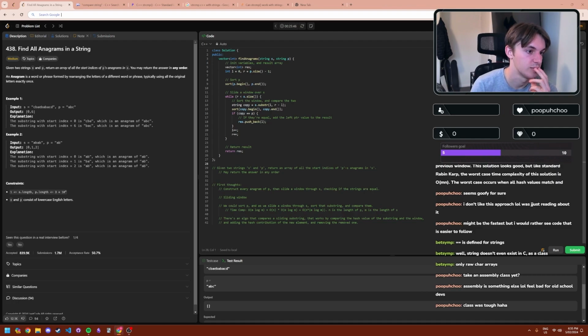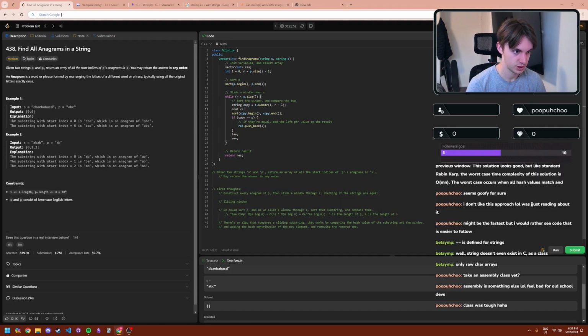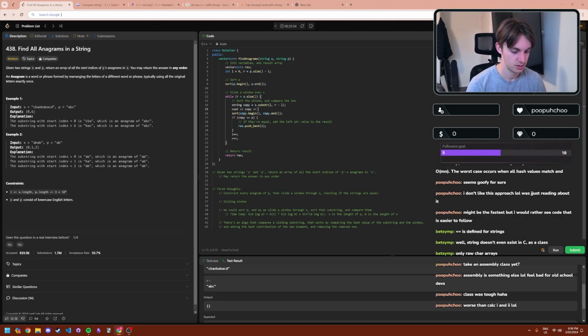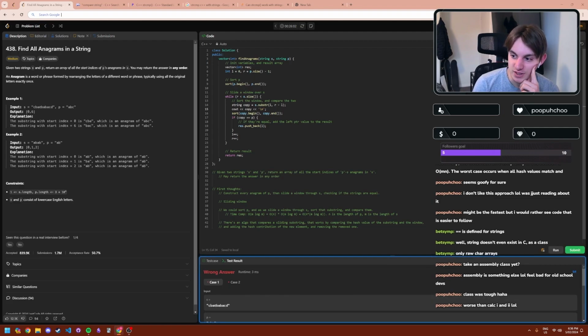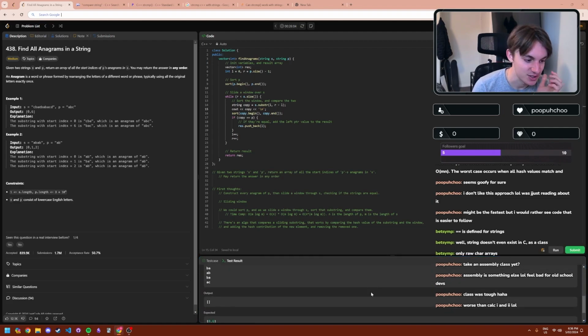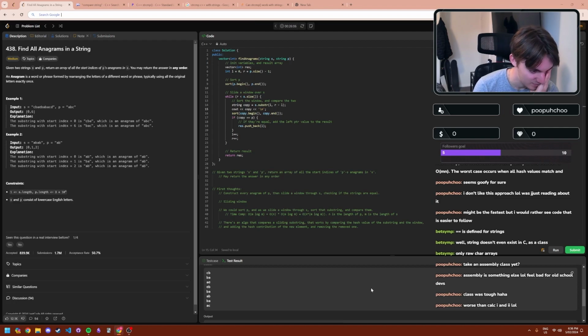Alright, so I'm guessing this part's wrong. Let's just print out what... Assembly is worse than calculus. Calculus was tough, worse than calculus. Yeah, I can imagine calculus is annoying itself, but assembly sounds like it'd be a lot worse.